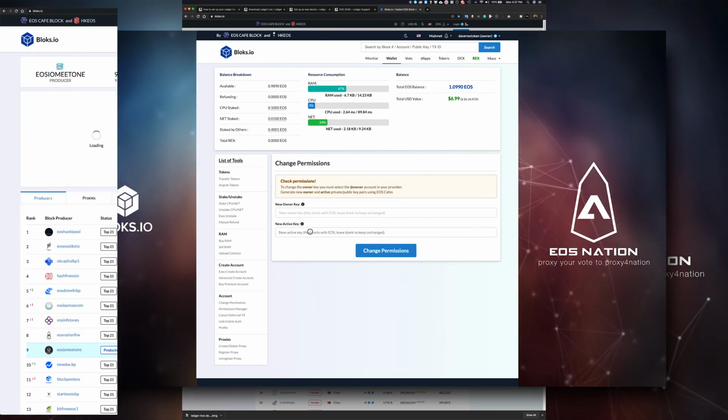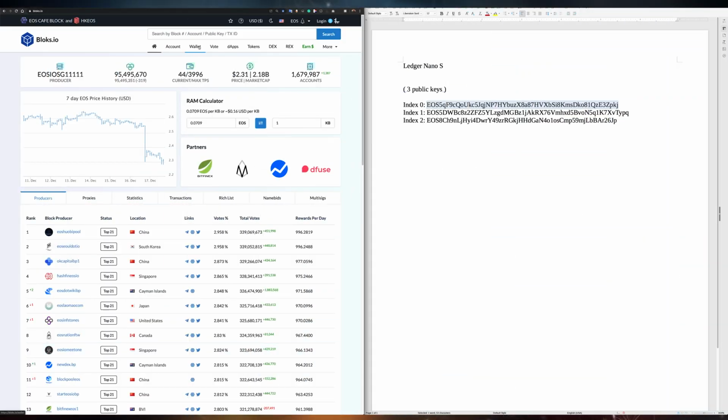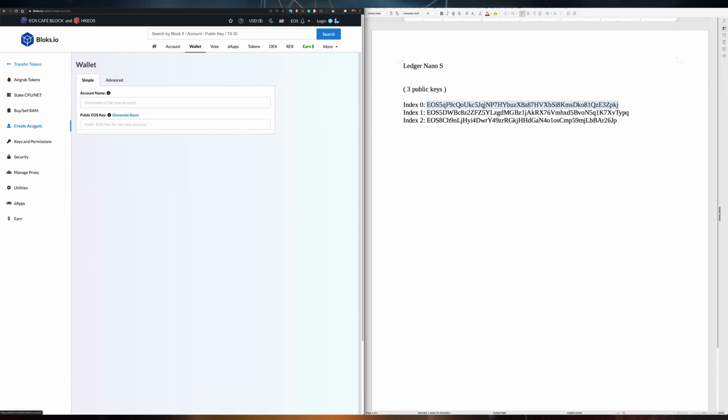Let's get to it. In blocks.io, go to the Wallet tab, then click on Create Account. Copy one of the public keys that was provided to you when you tried to log in with your Ledger and paste it in the Public EOS Key field.